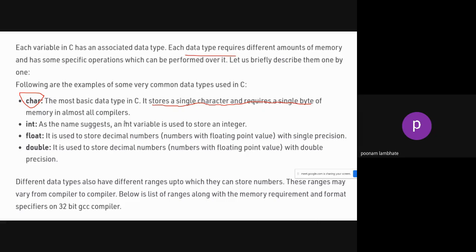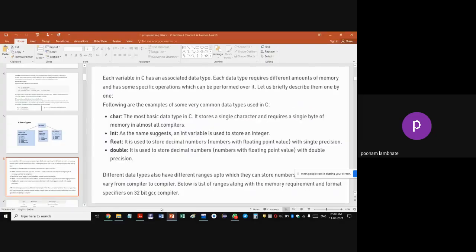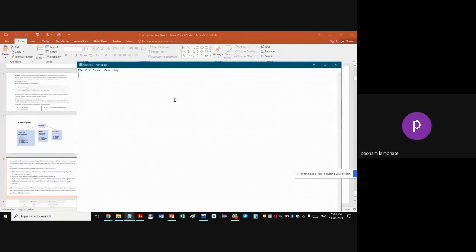Now I'll tell you what a bit and a byte are. Here I've opened Notepad and I'm writing something. 1 bit can be either 0 or 1. This is not Boolean that I'm saying. Binary means it can have only two values, either 0 or 1. So 1 bit can have the value 0, or 1 bit can have the value 1.